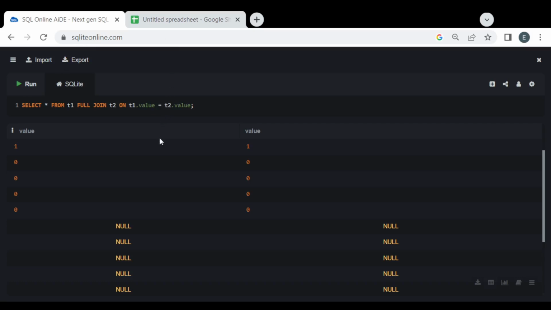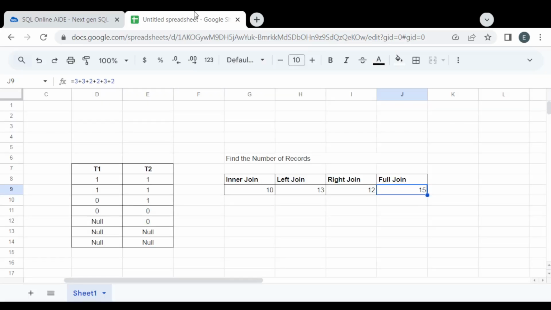This is the way to find the total number of records for left join, inner join, right join, and full join. This is the most important interview question. I have attended multiple interviews, and it has been asked in multiple interviews. So make sure you learn this topic before going to an interview.